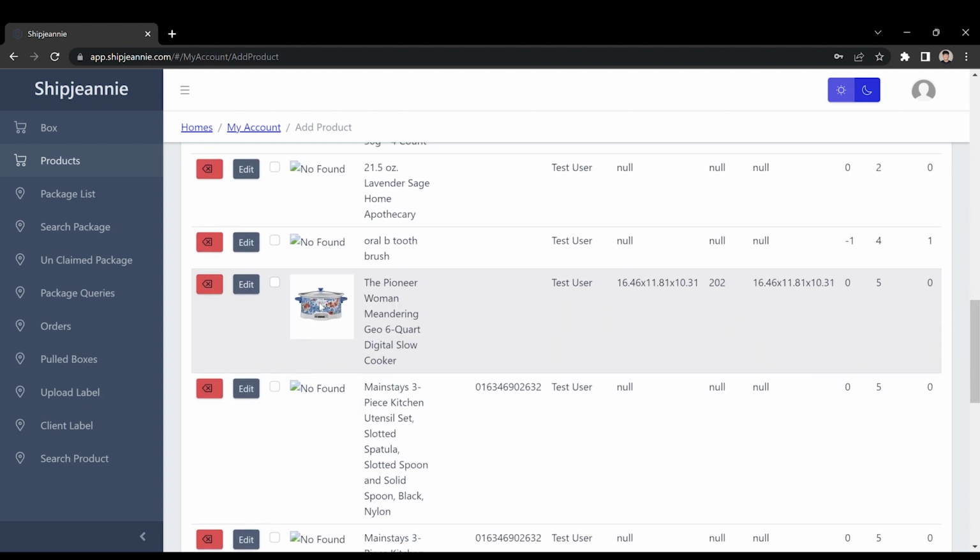You'll see it. For example, this one's simple, has a nice picture next to it. All of them will eventually have pictures. So I'm going to go ahead and ship this Pioneer Woman Mandarin cooker for the example today. In order to ship it, I have to hover over this. You see Add Box. I'm going to go ahead and click that.